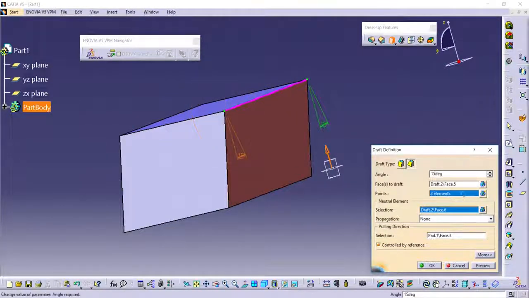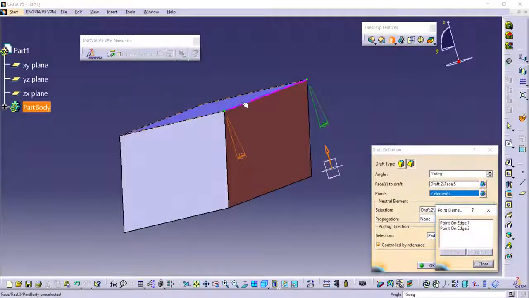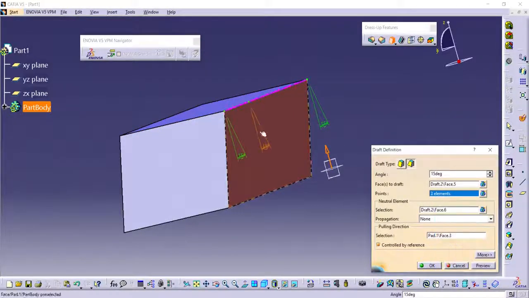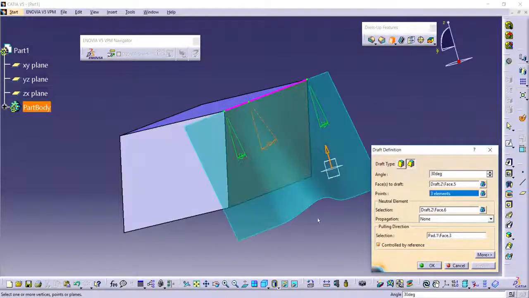Here you can see the points option. Just like the variable fillet feature, we can give multiple points to create a variable draft. Now click on this point and change the angle to 30 degree for this point. Preview. Now see this 30 degree draft on this point.